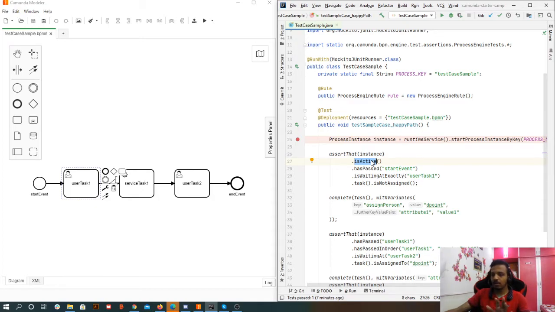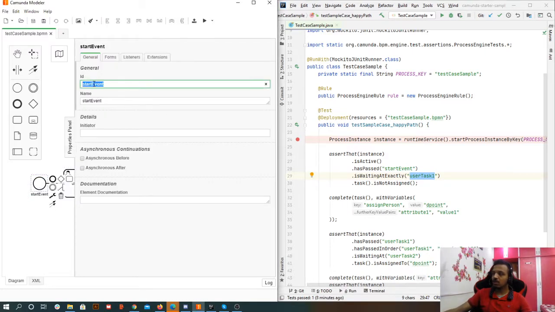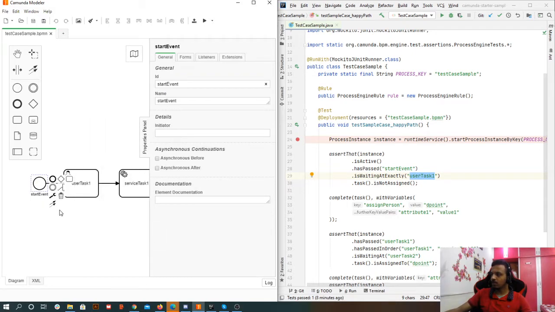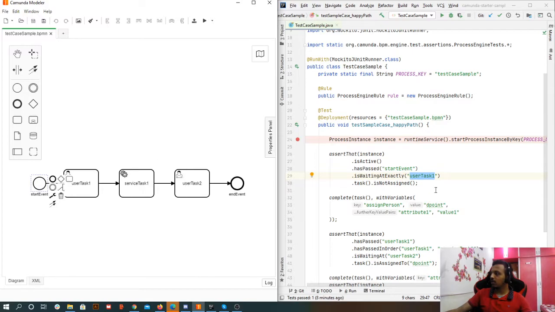Okay, so it is active and then has passed the start event. So what is start event? Whatever we are mentioning here are the IDs of all the artifacts in the modeler. If I click on start event, you can see this start event's ID is start event. So I can say it is like literal English terminology.